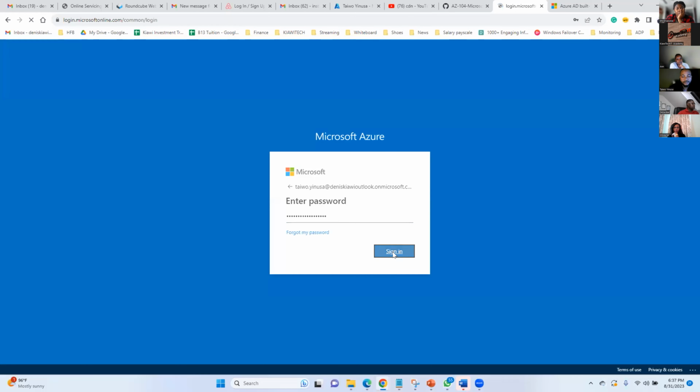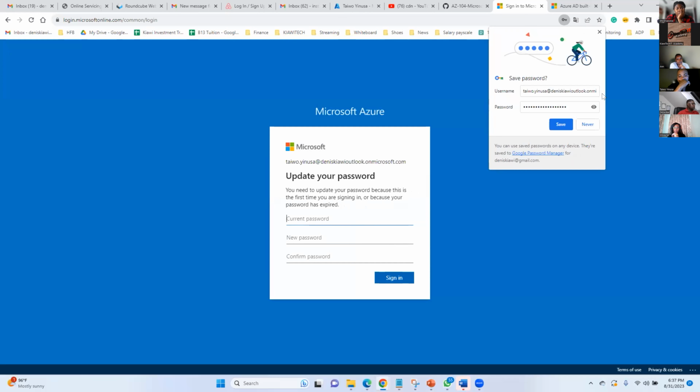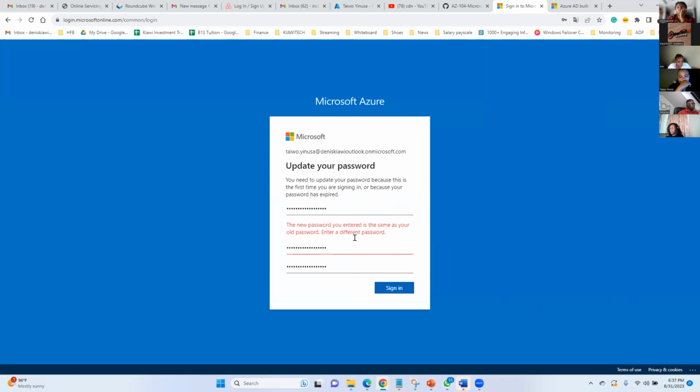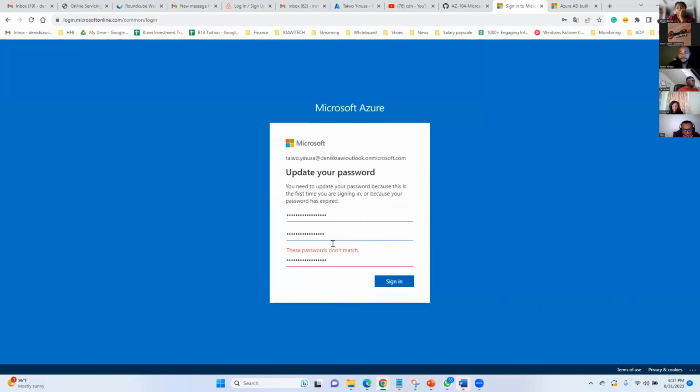Now put the password, sign in. So it looks like, even though you see how to change the password, the current password is carewitech 2023 !. I'll put the same password, see if it's going to accept it. Okay, sign in. Okay, it cannot be the same. All right, so I'll remove the exclamation mark.